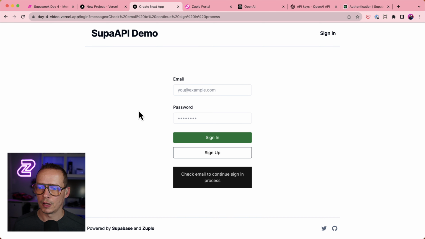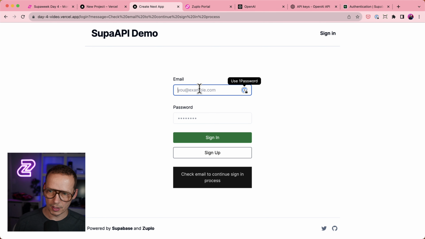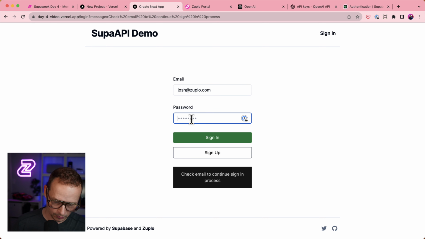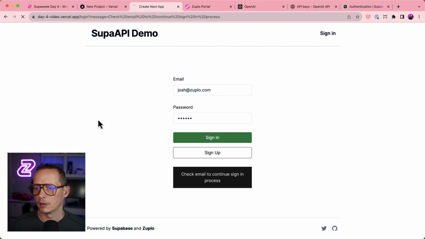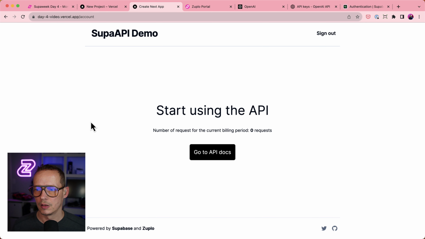And if this is working well, yep, it says check email. So I should have an email now. Let me open this up over here. It's going to take a second usually for it to come in. Okay, so I confirm my user. So I can do josh@zuplo.com. Click sign in. And awesome. We are ready to start using the API.